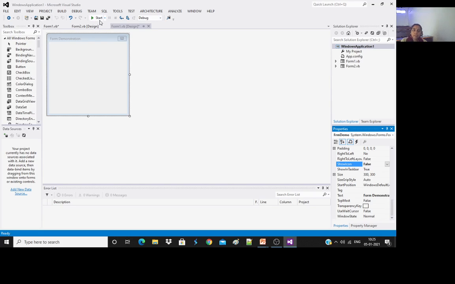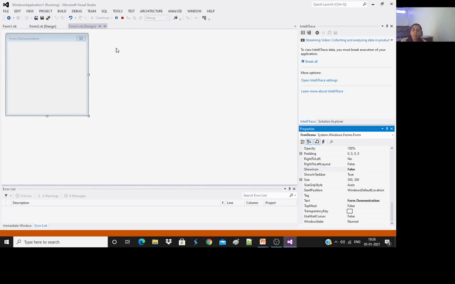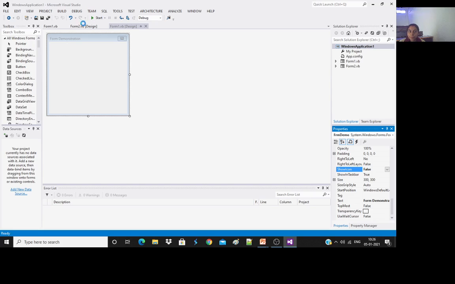Let's execute the form. As the form doesn't contain anything, your form will appear like this. This is a form. From here you can close the form or close the application. So this is the simple form which has the text property Form Demonstration with the name FRMDemo, and I have set the maximize button and minimize button to false. If you want, you can set them to true. Now I am going to change the background of the form.